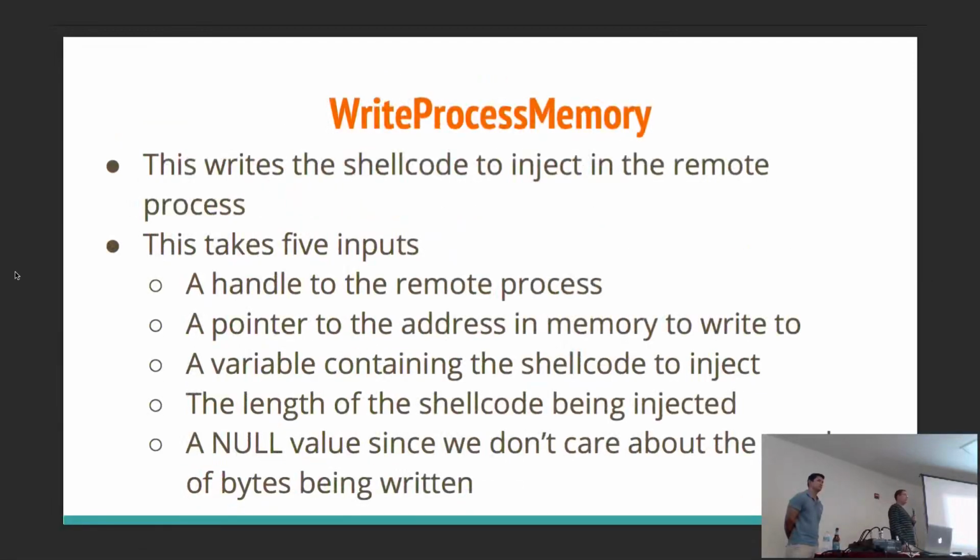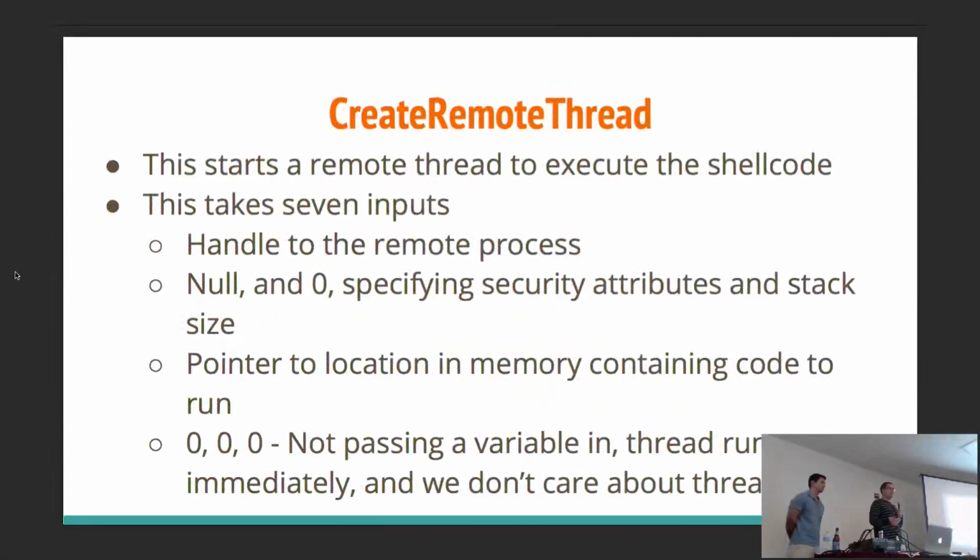Write process memory is what we use to then write that shellcode into a remote process. It takes a lot of the same information, again, the handle to the remote process. It takes the length of the shellcode that you want to inject and then the actual shellcode itself. And then the final thing is create remote thread.